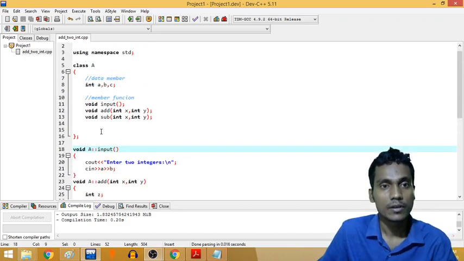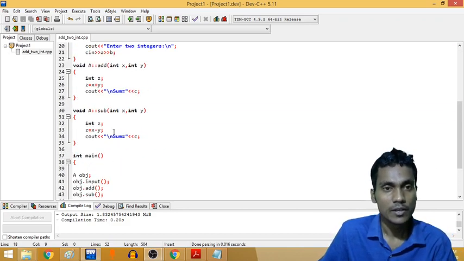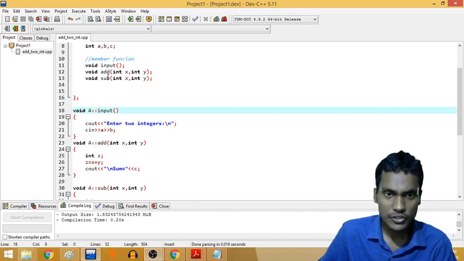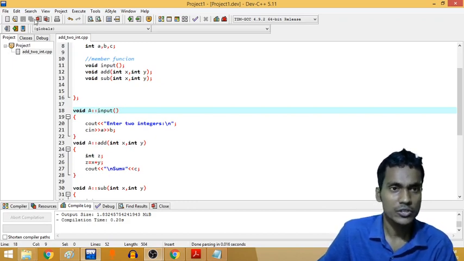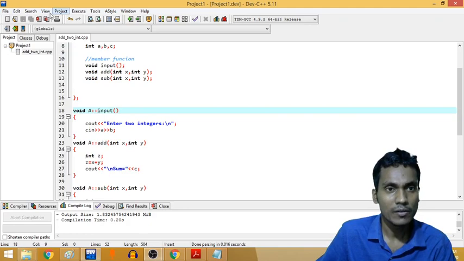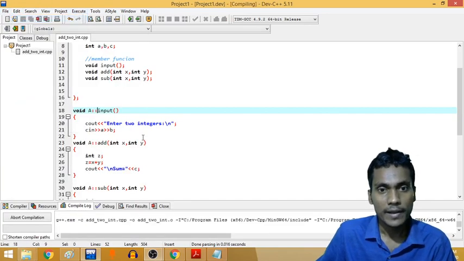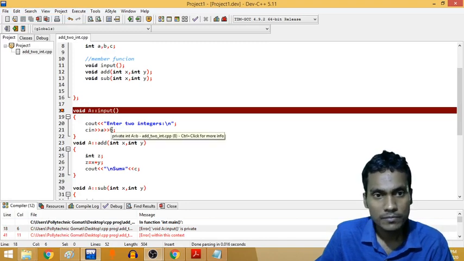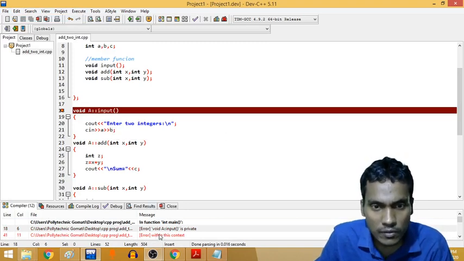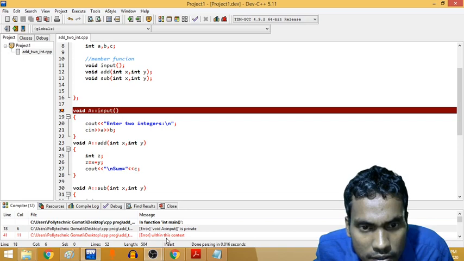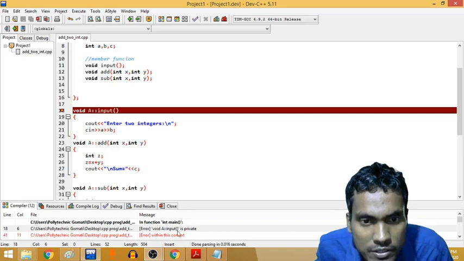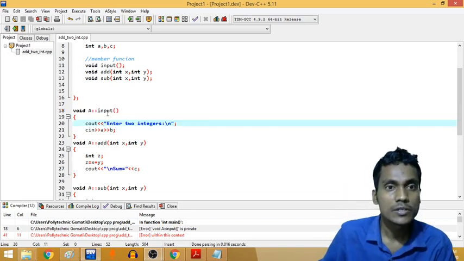So see, the definitions are outside all the functions, so you can keep some functions inside the class and some functions outside the class. There is no problem. So let us compile whether this program is correct or not. Compile. Yes, there is a problem with this. The error is that a is private, input is private.